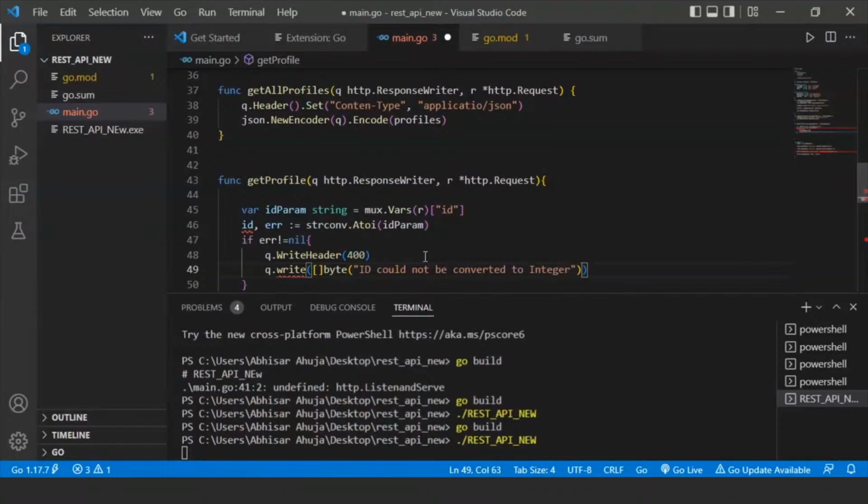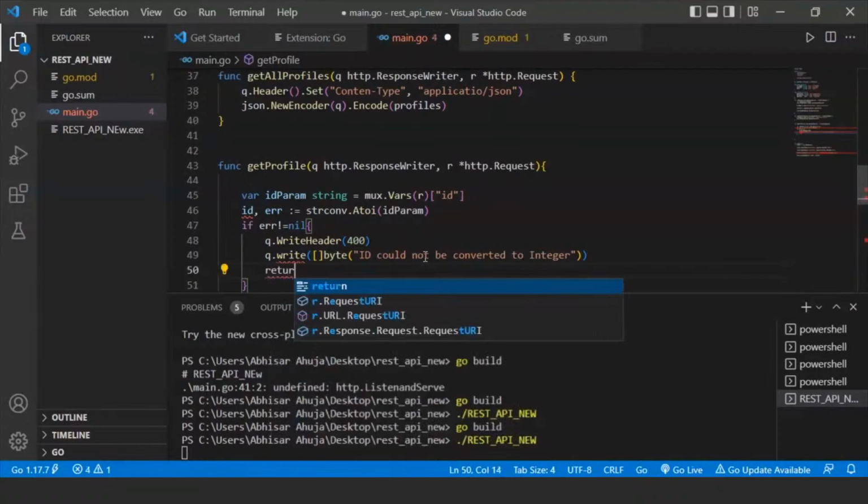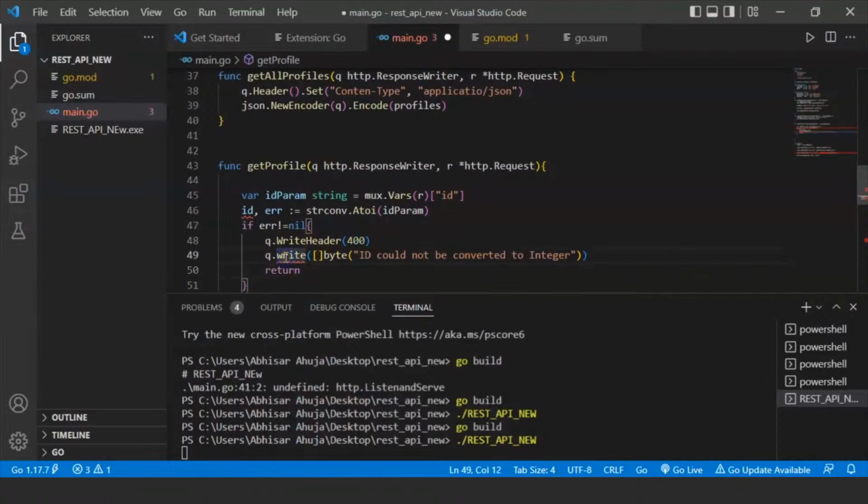Now we'll also do the error checking. But before that, we would write the statement return. So if there's an error, the next statements won't get executed after the error. And we have the capital W for the write.